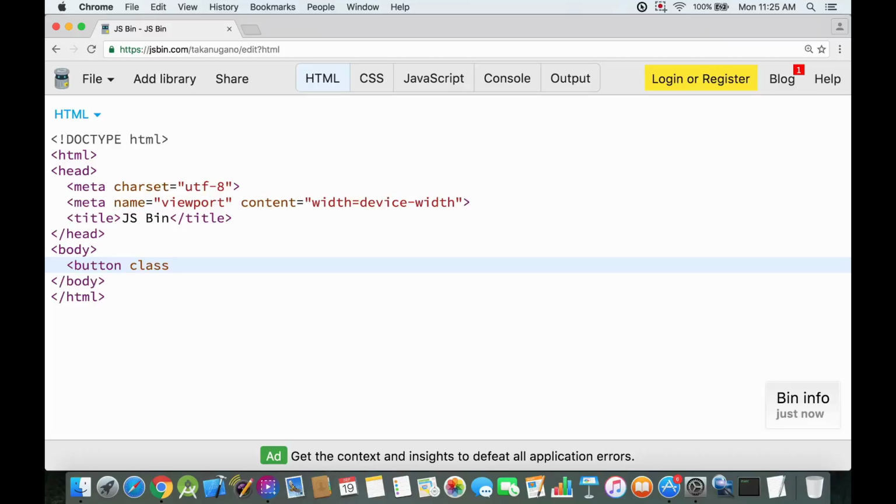And I'm going to give it a class. Now a class is something you give to an HTML element that you know you're going to want to style or do something with later. So in this case, I'm just going to label it button, and I'm going to call it I am a button. Okay, and I'm going to make sure to close that off.